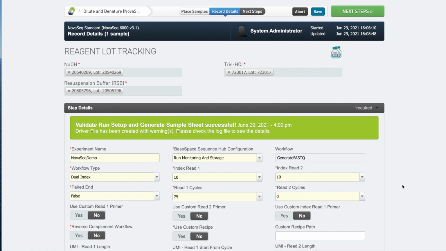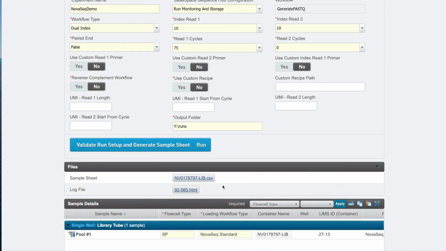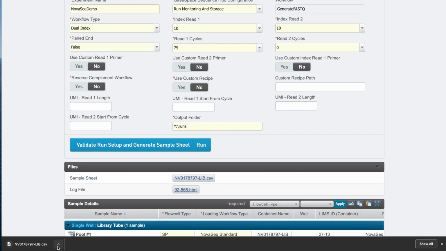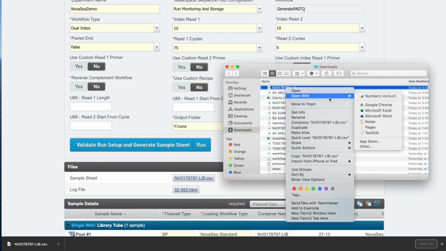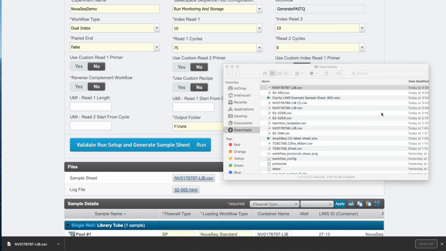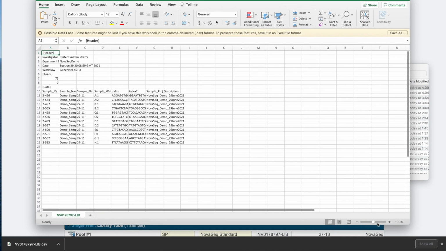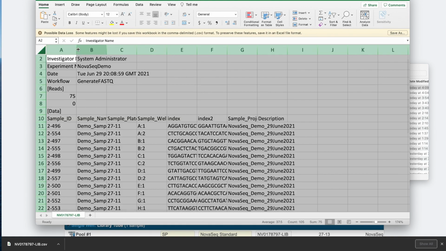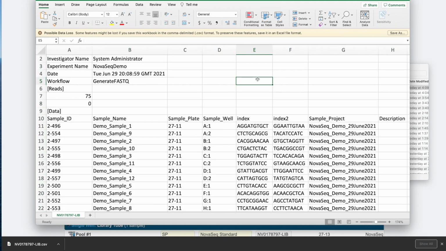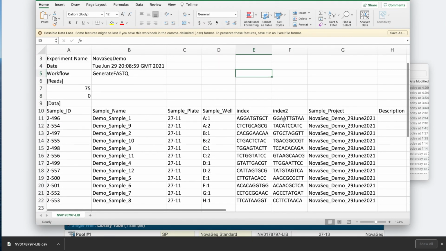The green box at the top of the screen indicates that the sample sheet was generated successfully. The sample sheet is named the same as the library tube, and we can go ahead and download it and take a look at it just to confirm that everything looks the way that it should. And the sample sheet will also be attached to the step in case you need to refer to it at a later date. So all of the information and the indexes that were assigned at library prep were pulled into our sample sheet. So now we're ready to move forward.